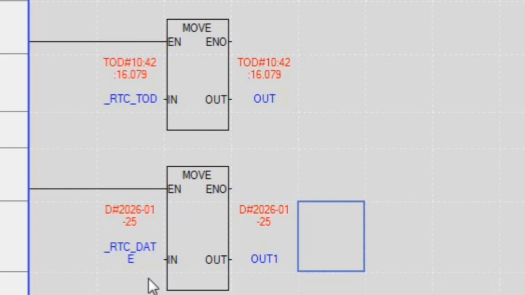We can use it so that we can give a command to a device and, for example, tell a device to turn on at a specific date and time and turn off at another specific date and time.